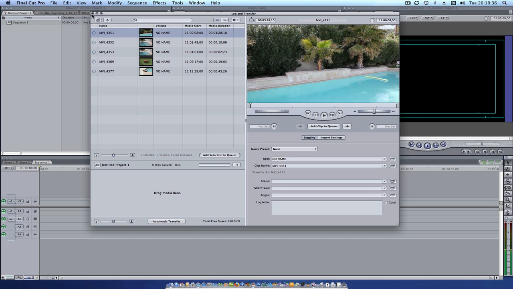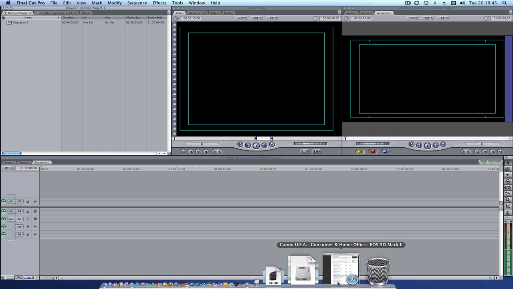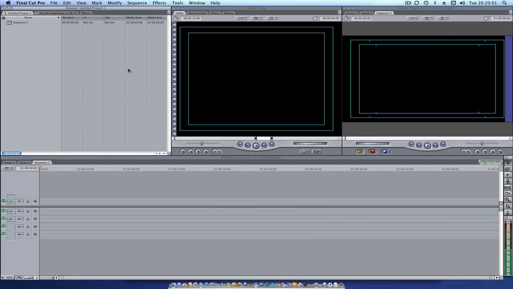Now, it's very important to note that in order to bring footage into Final Cut Pro using the log and transfer window, you need to have a plugin installed. You can go to Canon's website and download the EOS Movie plugin, as you see right here where the mouse is, and this will allow you to use the log and transfer window with whatever camera you're using. Sony has their own plugins that you need. So does Panasonic and the P2 cards. So, you know, refer to the documentation that came with your camera and refer to the website for your camera, so that way you can get the most accurate information about what plugin you need.